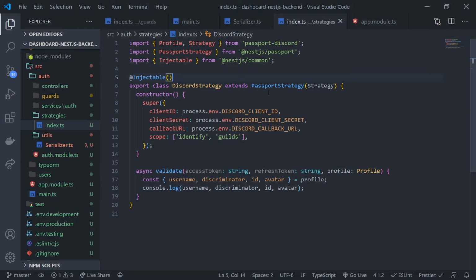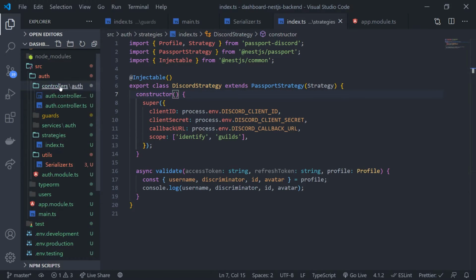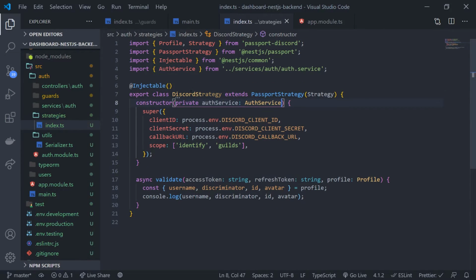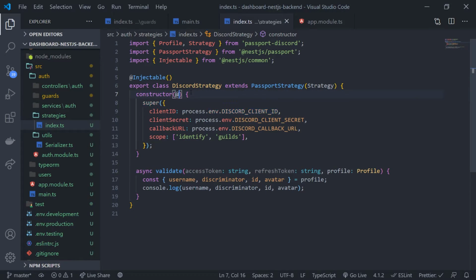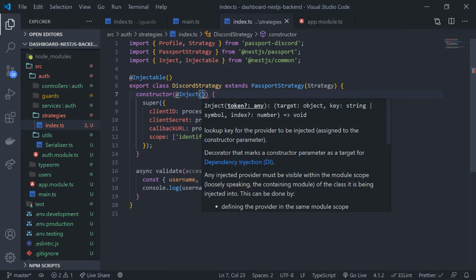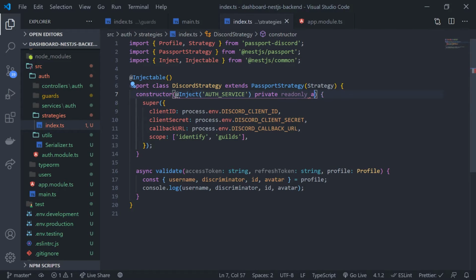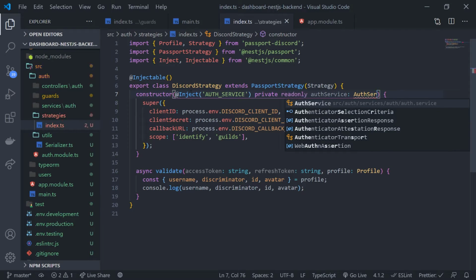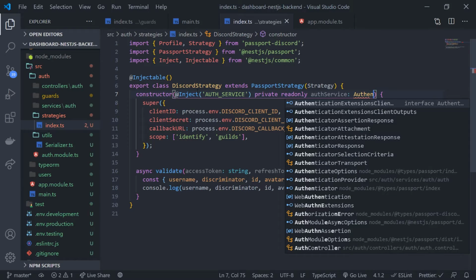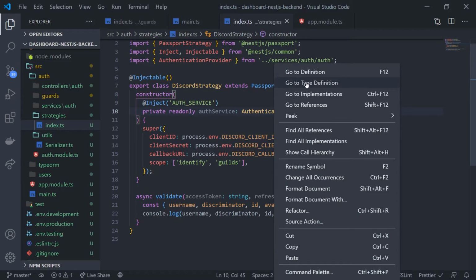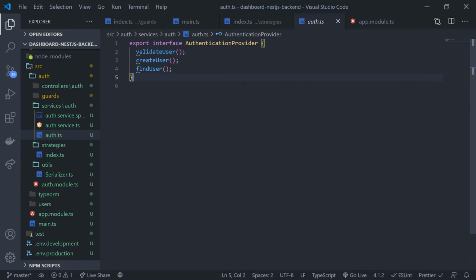Okay, so now inside strategy, yep, we're over here. Instead of having to do private auth service like this, we use the inject function. We pass in the token, auth service, just like that, and then private readonly auth service. And instead of type annotating auth service, we do authentication provider, which is the interface. Because if we create other methods inside the implementation, we might reference them accidentally. You don't want to do that. You want to reference methods on the interface itself.